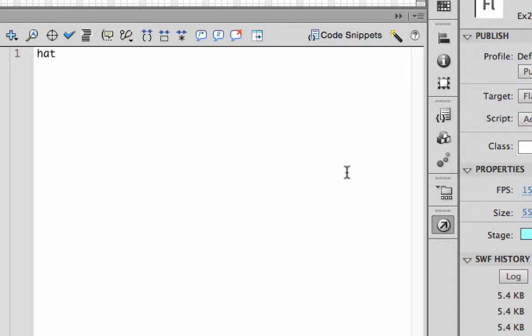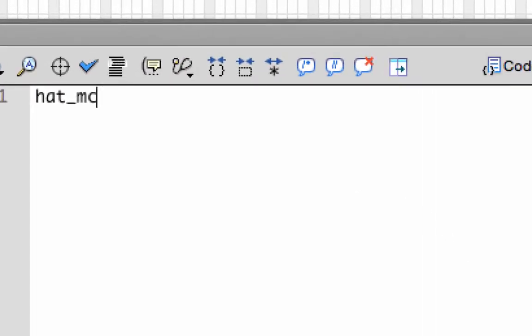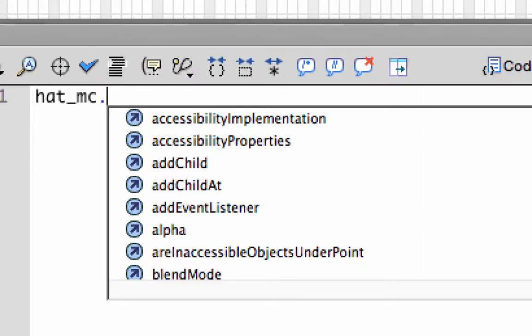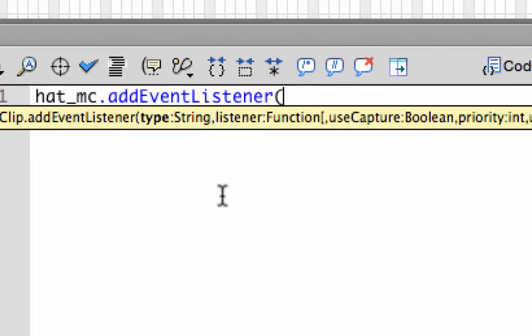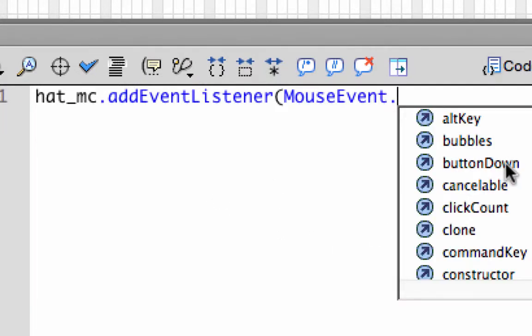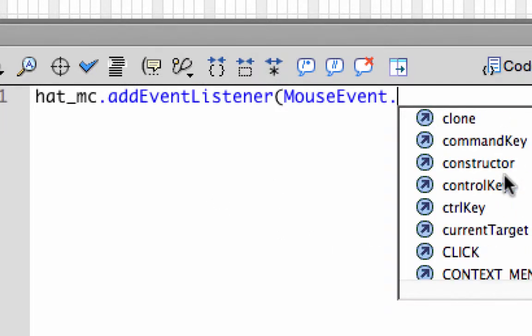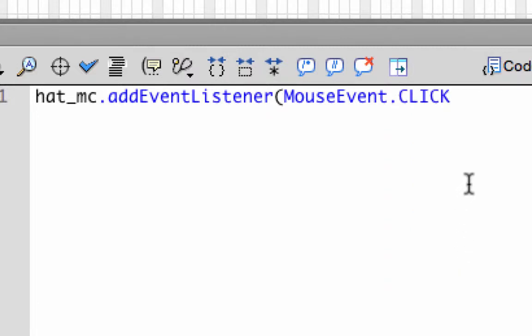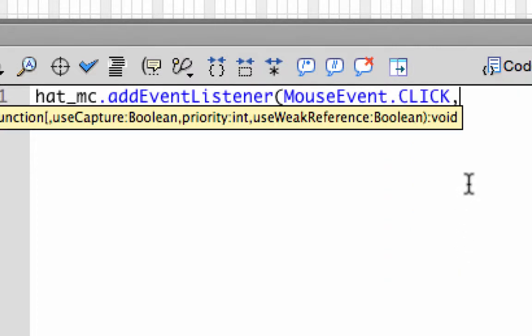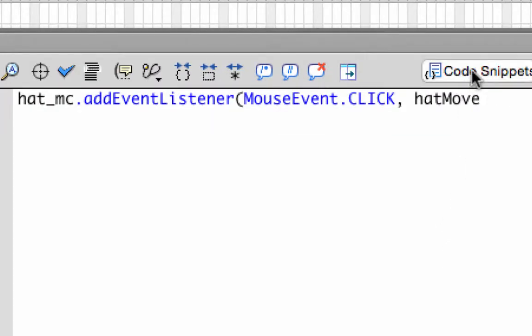We'll do hat MC, and hopefully we gave it our instance names, dot, and we're going to do addEventListener. And MouseEvent dot, and what we're going to do is click on it. So we'll look for CLICK, the capital CLICK, and then we do the comma, and then we put our function name, which we'll call hatMove. There it is, hatMove, and then I close this off and put a semicolon. That's our listener. I didn't close it off right.